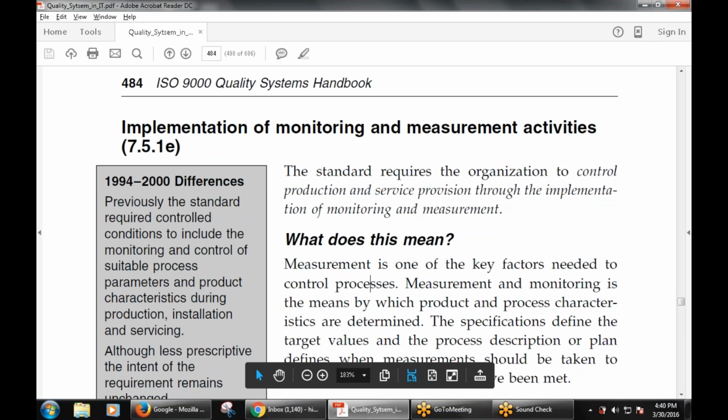Measurement is one of the key factors needed to control the processes. Measurement and monitoring is the means by which product and process characteristics are defined. So any process characteristics that are determined are defined by the measurement.